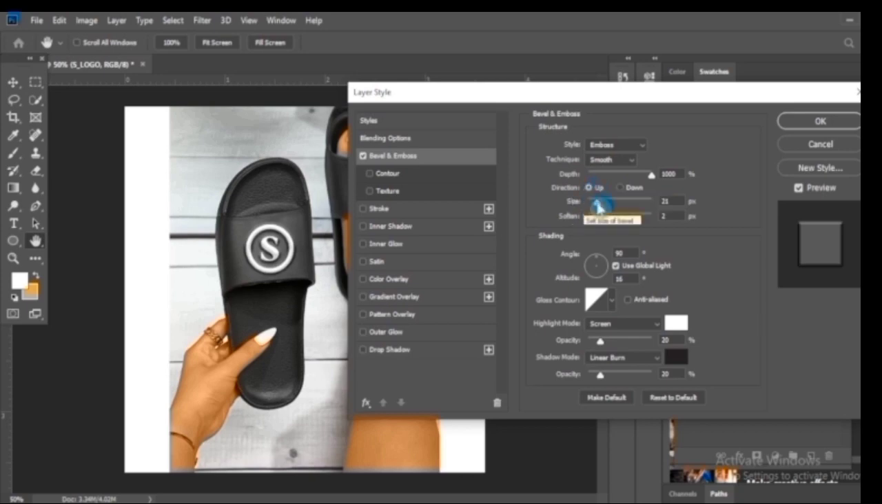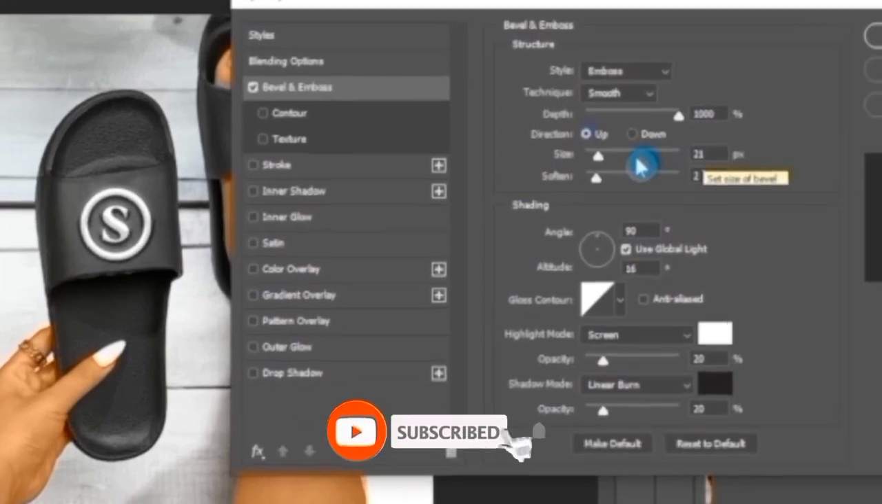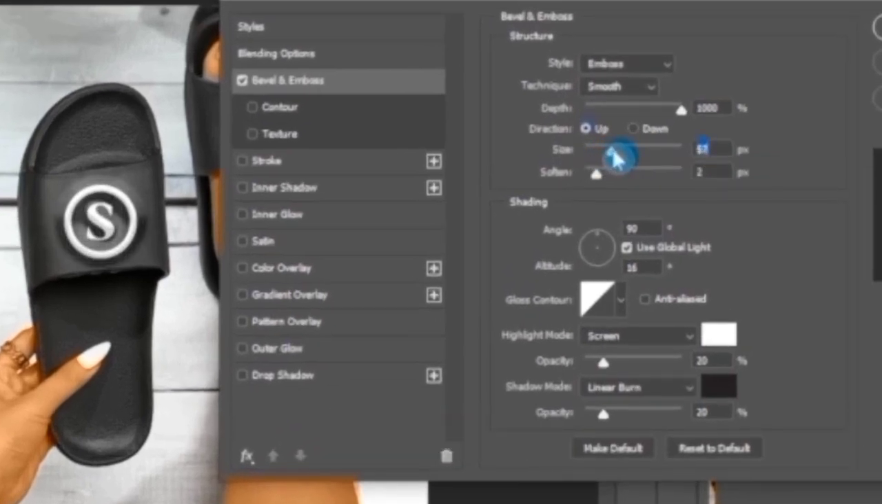For the size, I'll leave it at about 20 or 21%. But you can also adjust it to see what you think would be okay for your design. So I can just set it to 20. For the soften, I'll leave it at 2. Then for the angle, I'm going to leave it at 90. Like I said before, you can also adjust it to other angles to see what the outcome would be like. For the altitude, I'll leave it at 16%.